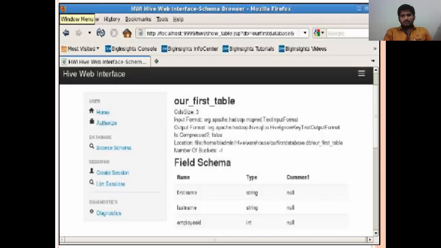Whenever we run our HWI server, then definitely it is shown. So see here we have Home, Authorize, Browse, Create Schema, User Schema, Diagnostics, all those things. Our first table is already created with three columns. We have column size 3. We have the input format, all those things. I think the diagram is not clear. That's why I am reading what is the content in that.